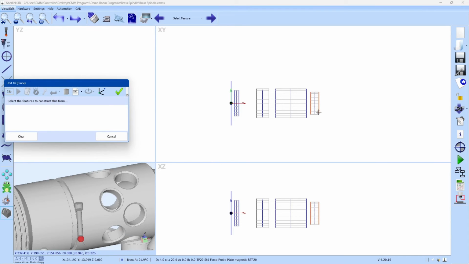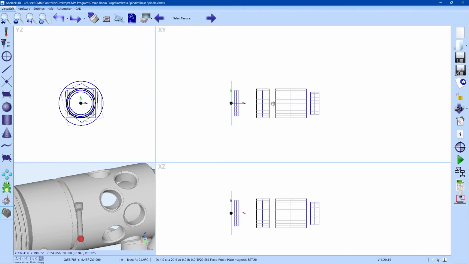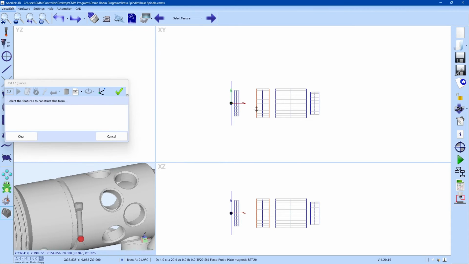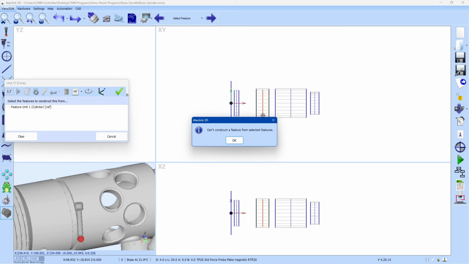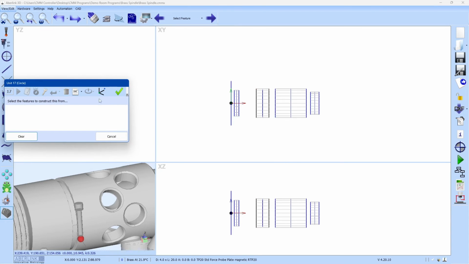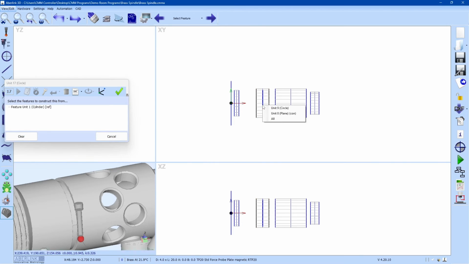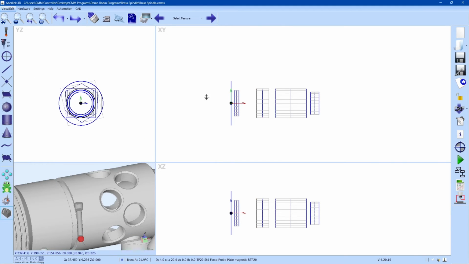Circle, construct between the 2. I've already done one on the reference cylinder, so I just need to do the circle. Oh, sorry, that was the wrong one. Circle, construct, cylinder and plane. There we go. And we'll pick this constructed circle as datum A. And that's what we're going to reference.